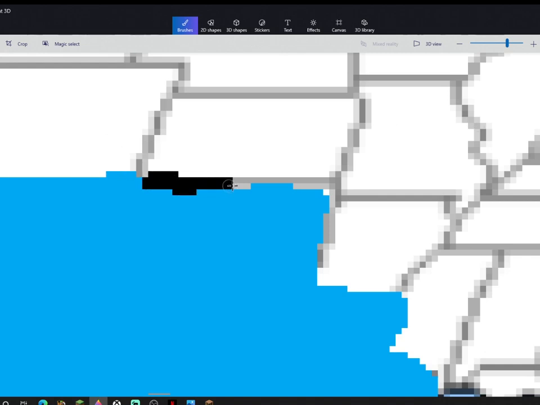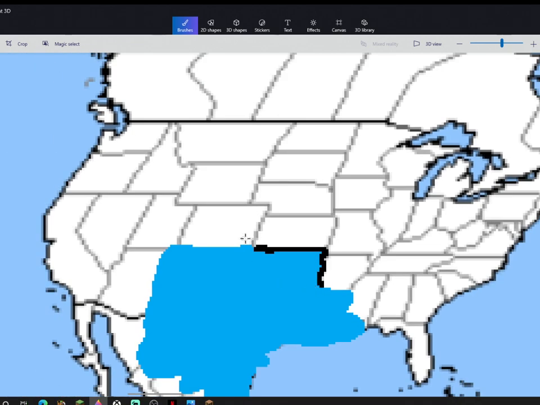It's 2 pixels. Black. Sorry, I just have to draw the border. I have to draw the border of the country to the border of America. They don't look like the same country. Okay, there we go.